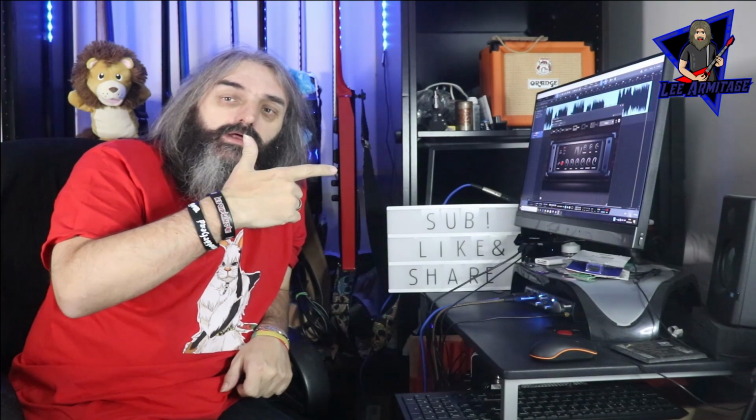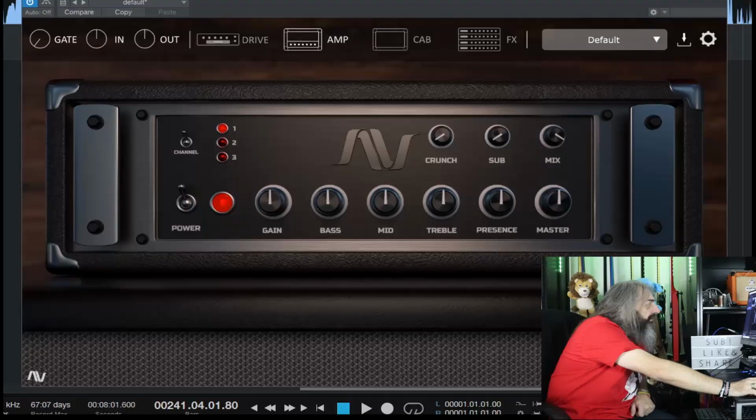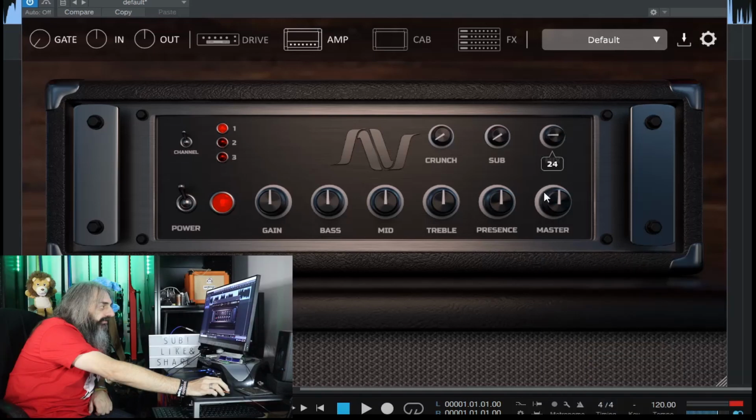Right, let's dive down and have a look at the user interface. This is the user interface, pretty straightforward. So you've got your amp section here, it's a 3-channel amp, power on and off, you've got gain, 3-band EQ, presence and a master, and then you've got a little crunch, sub knob and then a mix knob. 99% is fully from the amp sim, and then for the round to zero he's blending it with the DI.